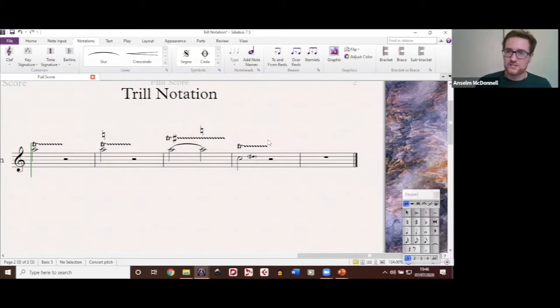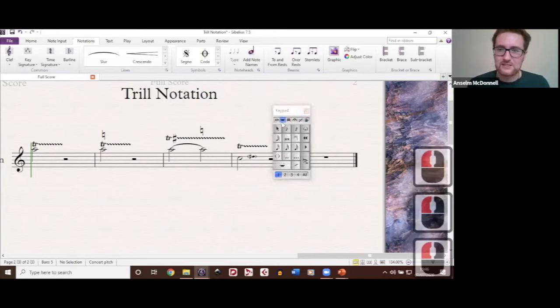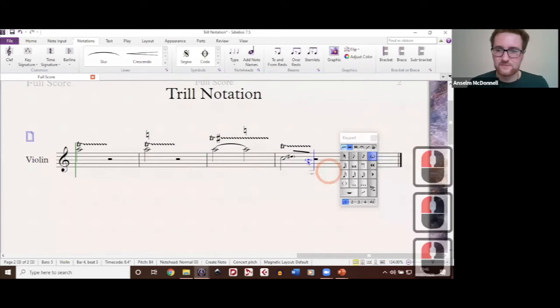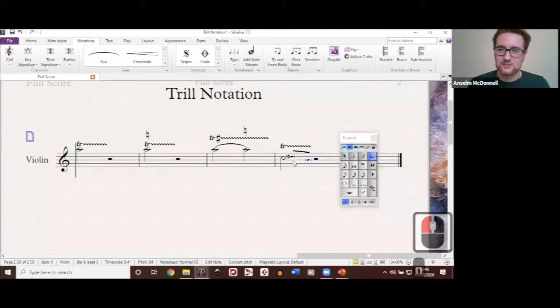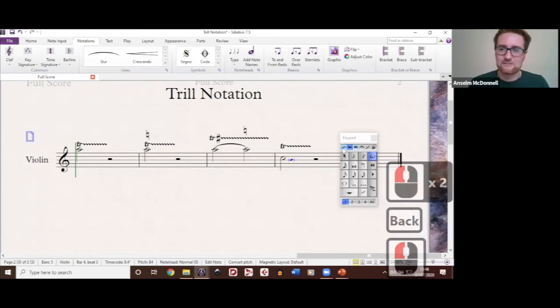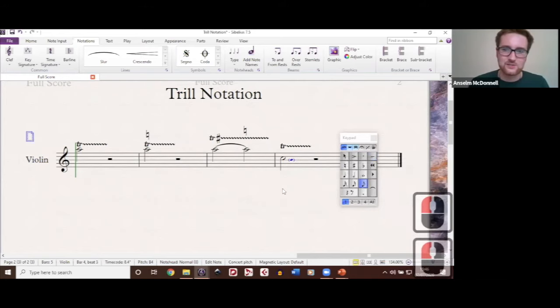The other way to notate trills is to put a little note afterwards, and you do this via the keypad. It's under the second menu, and I tend to use this one, which is pre-bend note. So if I click on this and load it, I can put a note down here, okay? And then I can just drag it around. Let's delete that one. We're going to have a trill downwards. Okay, and we can add any accidentals to it or whatever we need.